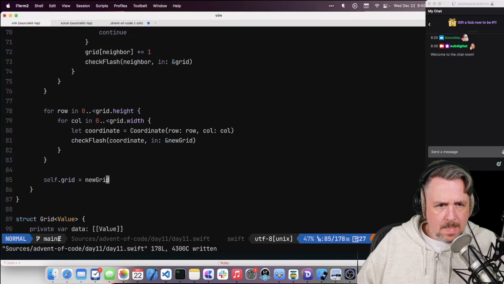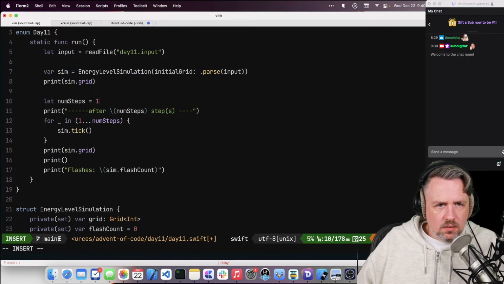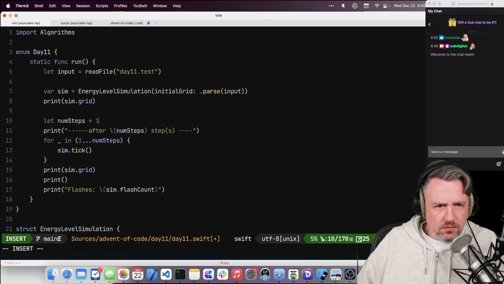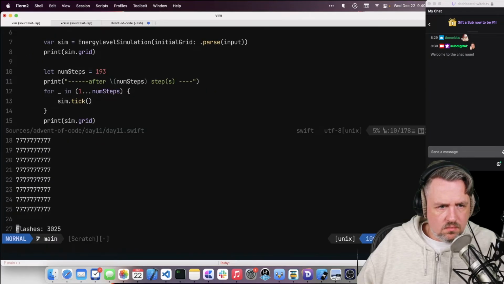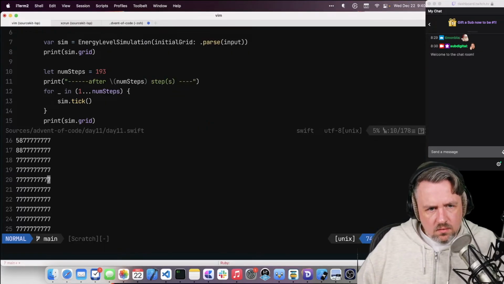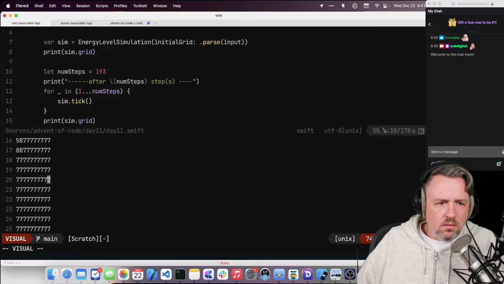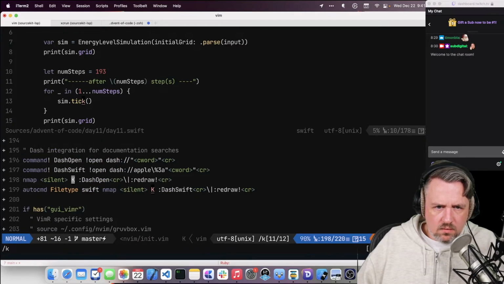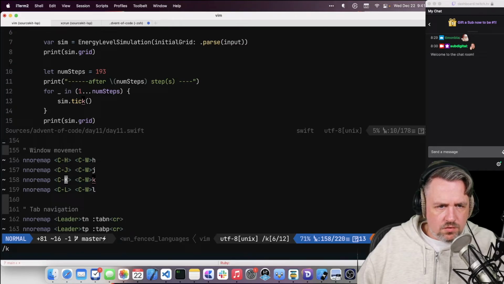Okay, so I want to go back over to test and do 193 steps and just see that we get all zeros. No. Oh, it's 195. Man, my window movement is not working anymore. Or at least Control K is not working anymore. Okay. Should be working.